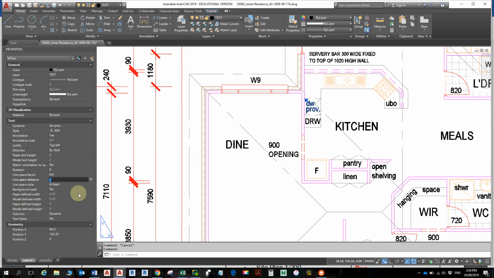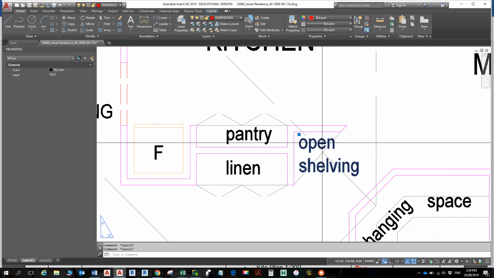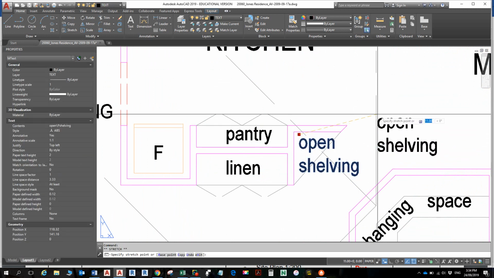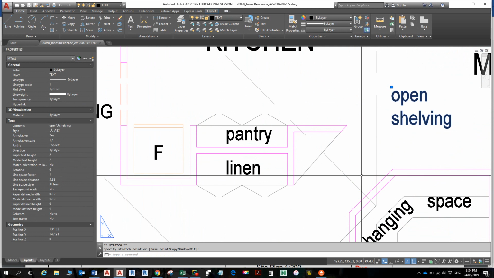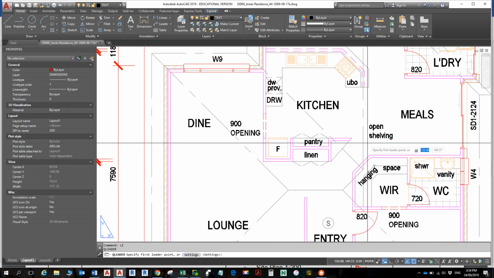I don't like the look of something, like I detest the look of that open shelving. Can we actually just move it up to clean it up? This thing here? Yeah. Of course you can do anything you like. Well, you can put something like this and put an arrow to it if you want. No, I just detest the spacing on it.